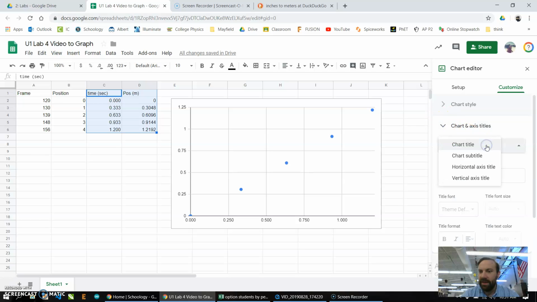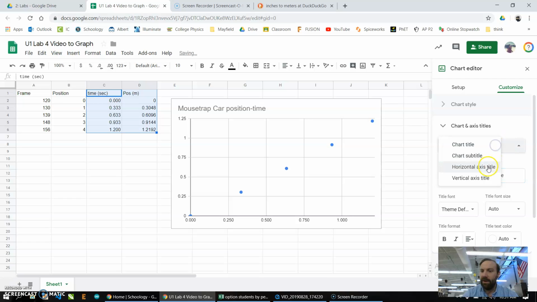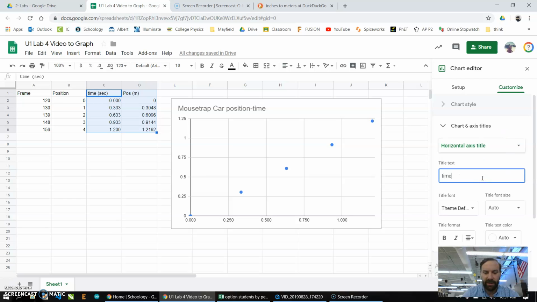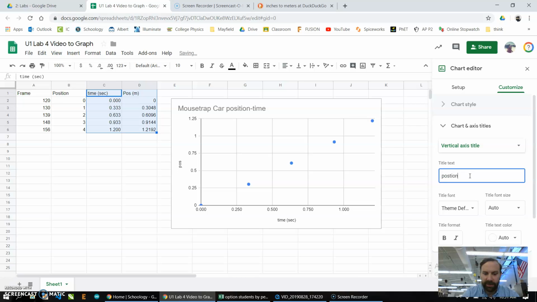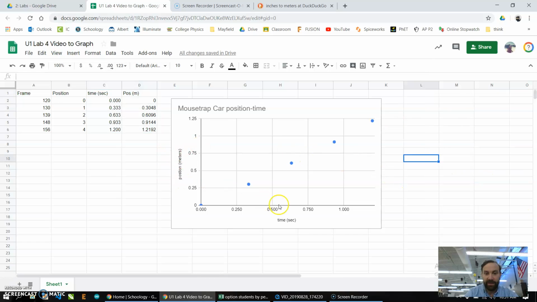So when I do titles, I can say the chart title might be mousetrap car position-time. And that would work. If I go to the horizontal axis title, I could say that's the time in seconds. And if I do my vertical axis title, this would be the car's position in meters. Oops, I need to make sure that I get it right. Position in meters, so that it's clear. And this is a nice graph that shows my position-time.